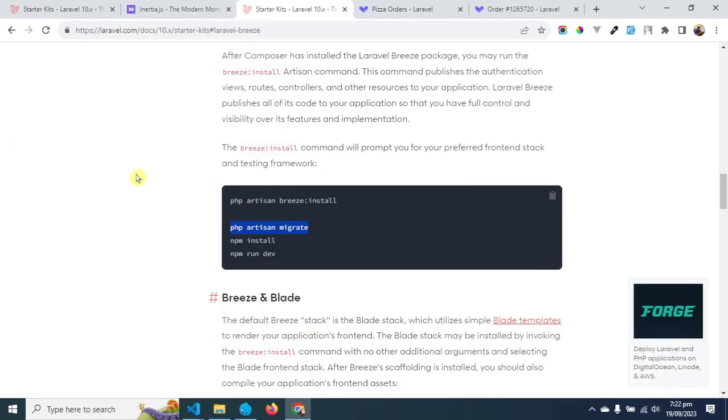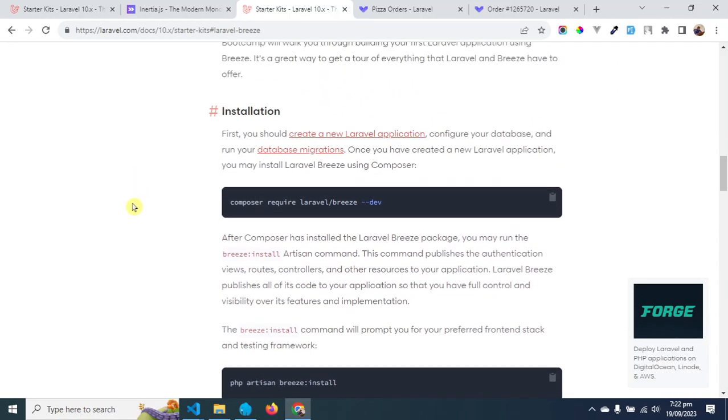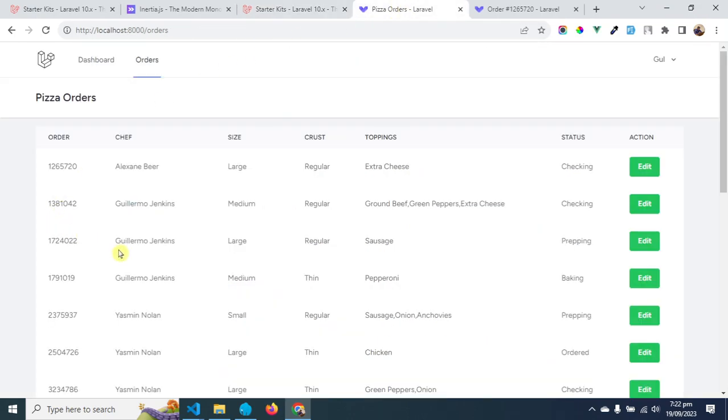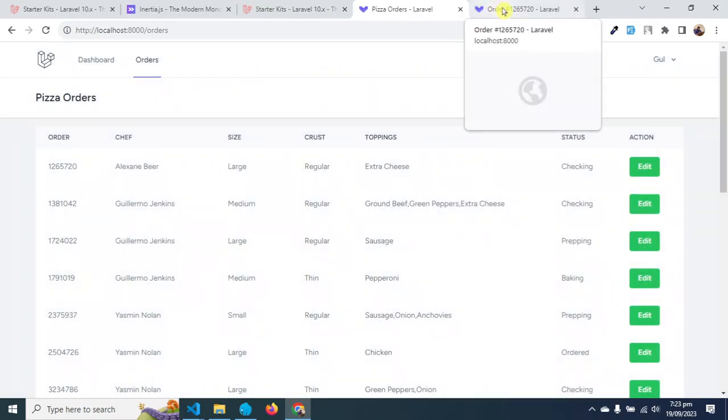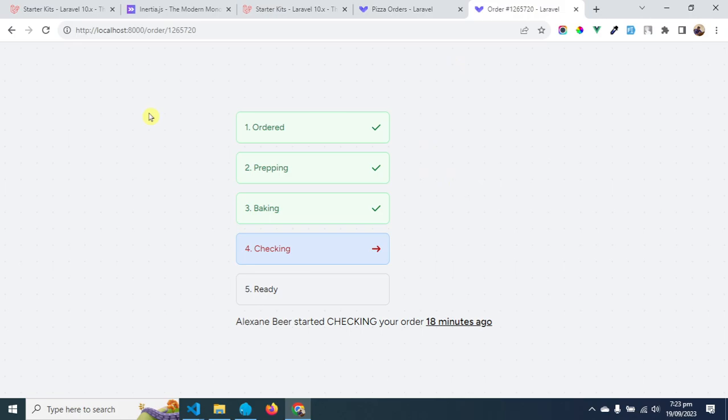Second thing, we will use Laravel Breeze starter kit for our scaffolding. Our application's final output will be like this. We will have pizza orders. The user will have the ability to change it, and the client or the person who has ordered the pizza will see his pizza status here, and this will get updated in real time. You can see all these things.